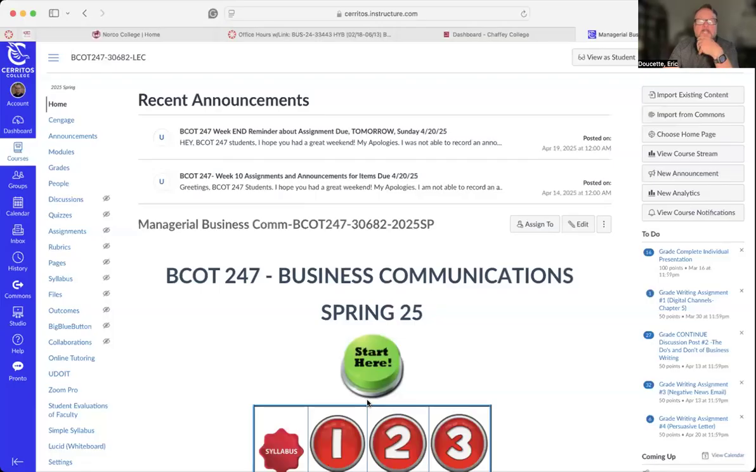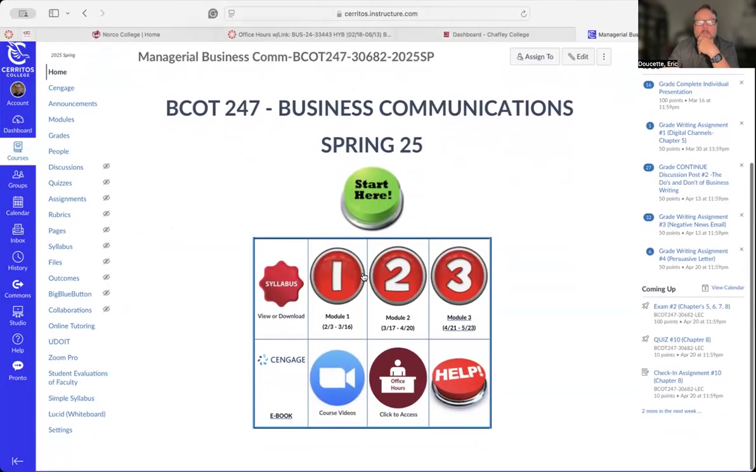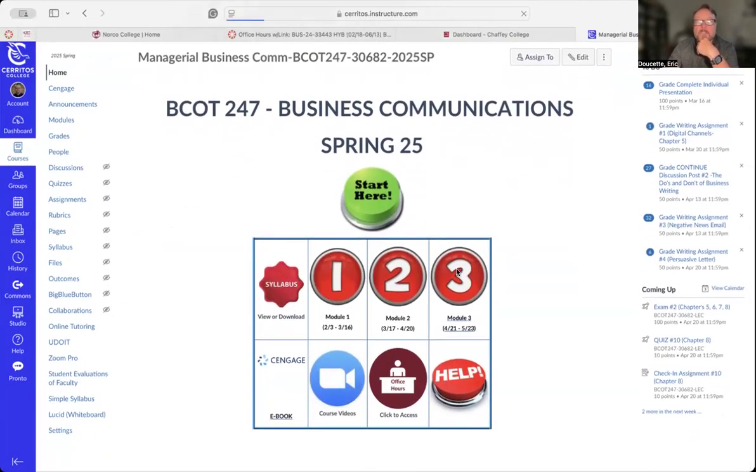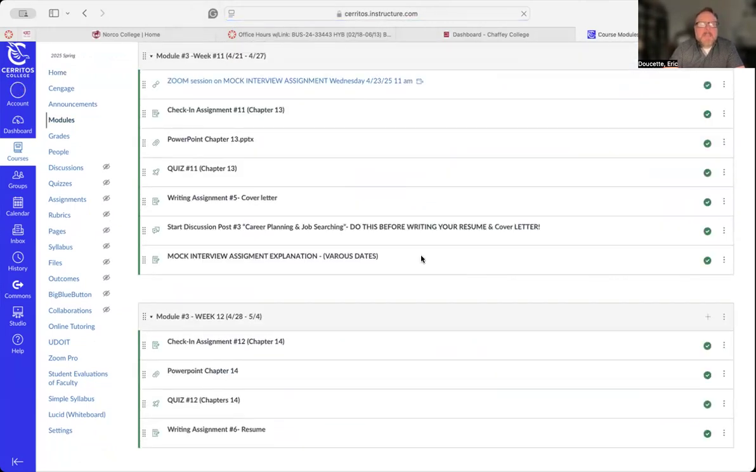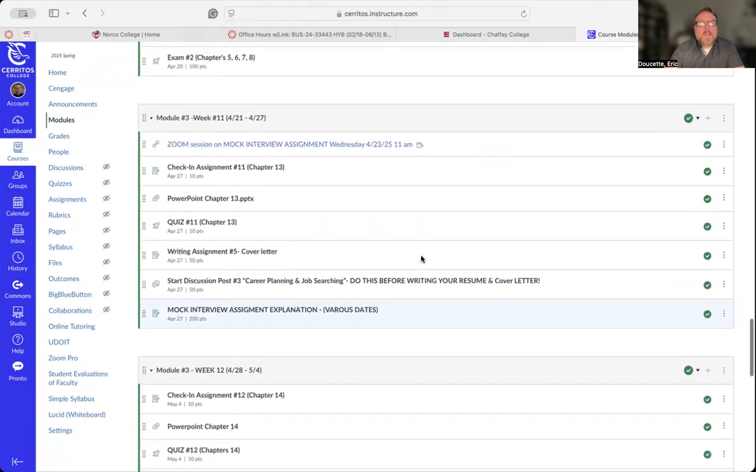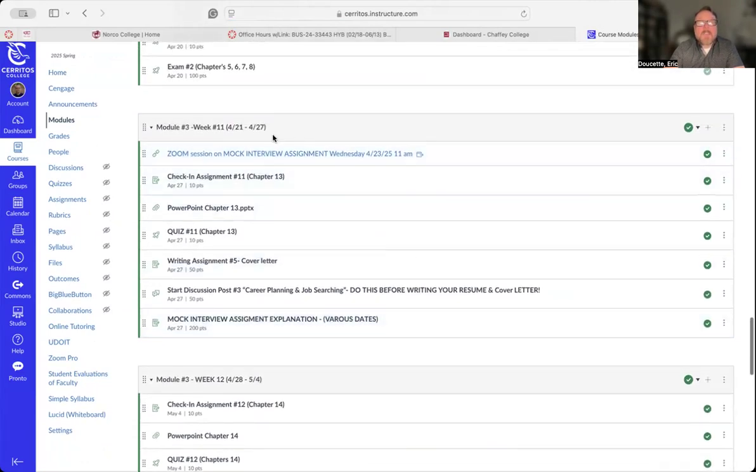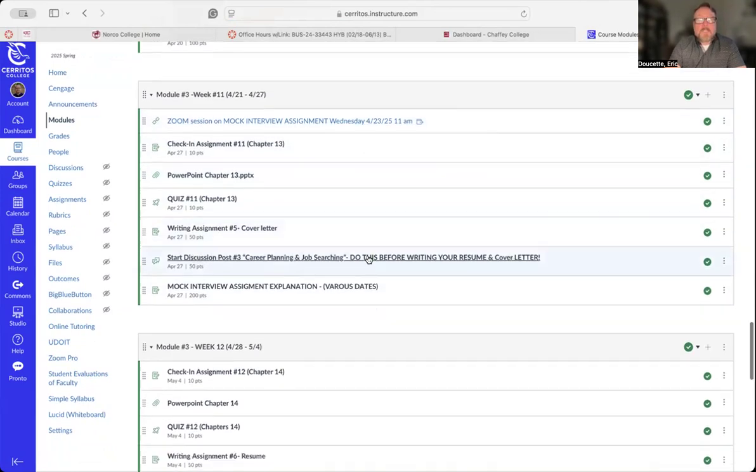But let me stop sharing my screen and start sharing this screen, which is our home page in Canvas. And I'm going to scroll down here. We are in week or module number 3 starting today. So I'm going to select that, and that's going to bring me here to week number 11. So again, I already have a Zoom session that I've recorded right here, and that's from last session. So if you want to get a jump start, it pretty much is going to explain everything that I will do in the upcoming Zoom session.